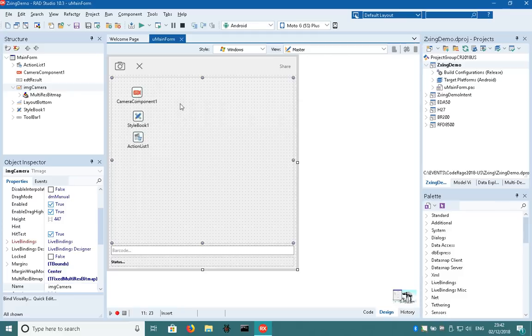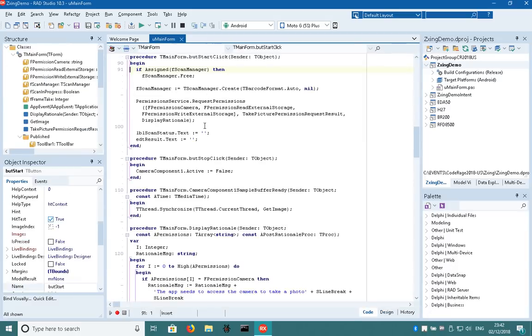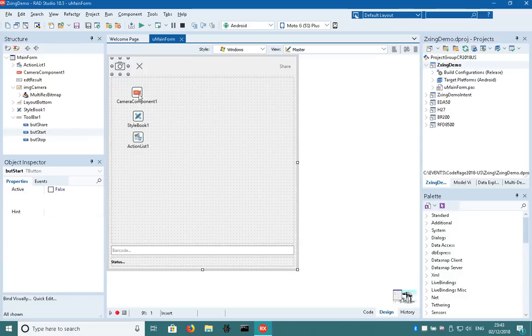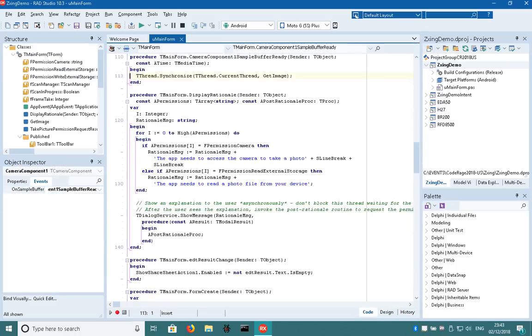You need a camera component. Of course, this sample has the code that is necessary to handle the permissions, etc. We're not going into these details right now, but basically here we can activate the camera and check for the permissions. There is a class, the scan manager, and we are creating here the scan manager. On the camera component, we have the on-sample buffer read. This is the moment when a frame of the image is available.